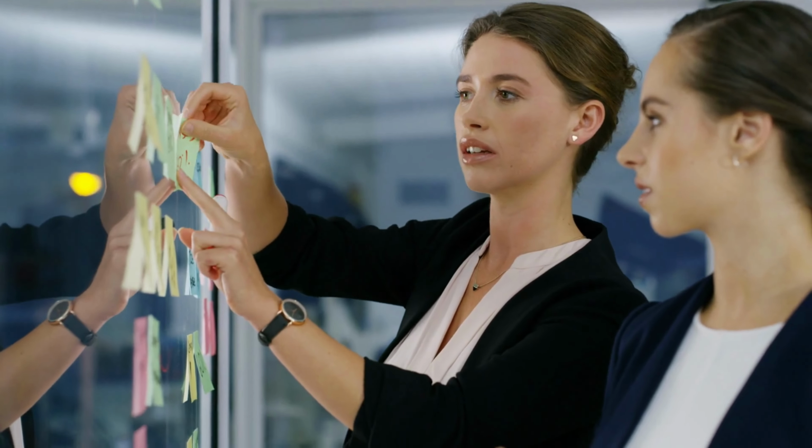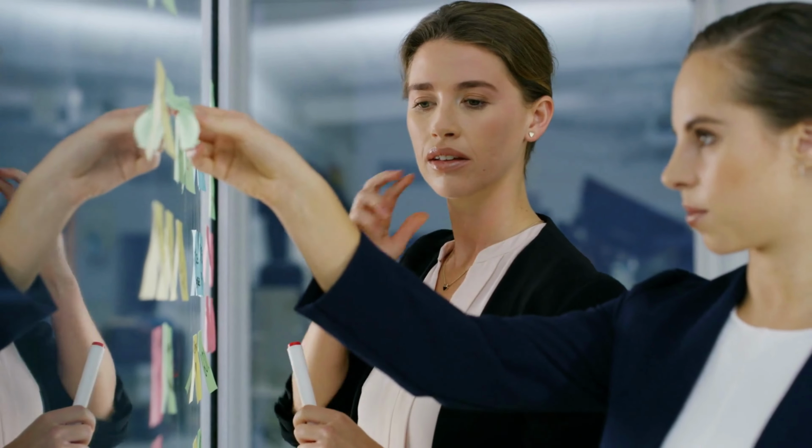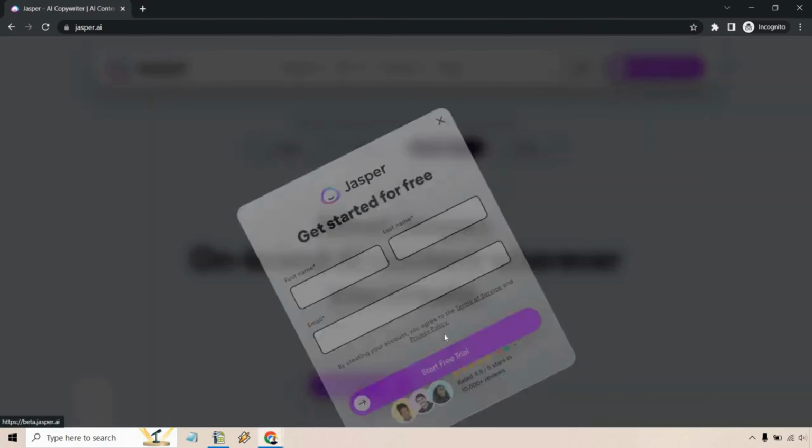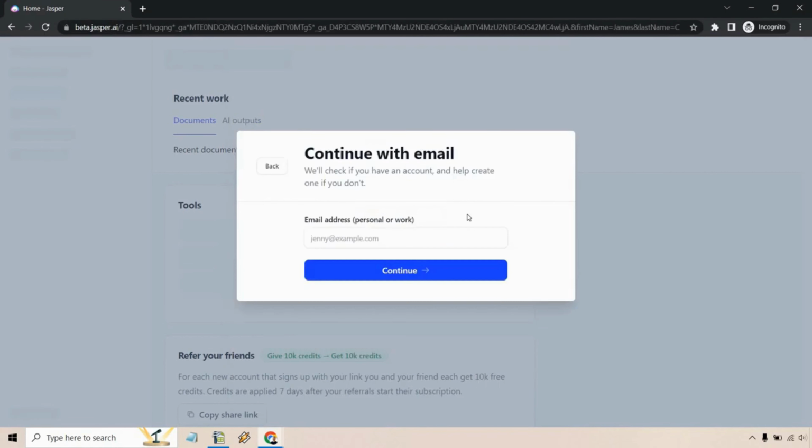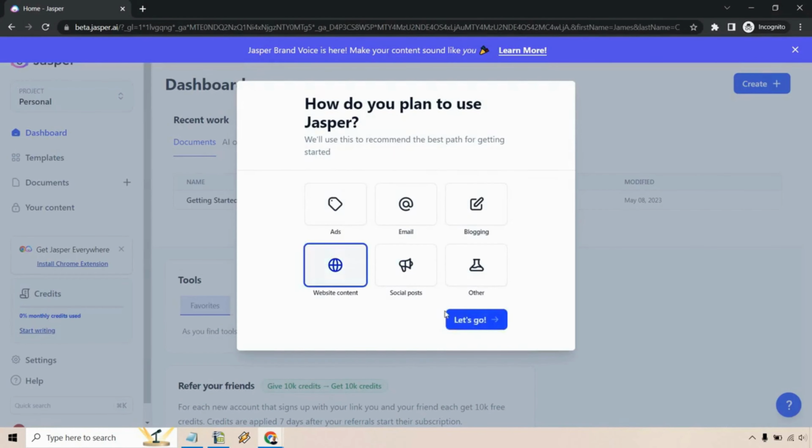First things first, let's get you started on your content creation journey with Jasper AI. Step 1. Create an account. Just head over to Jasper AI's website and create an account. It's quick, easy, and your gateway to a world of content possibilities.